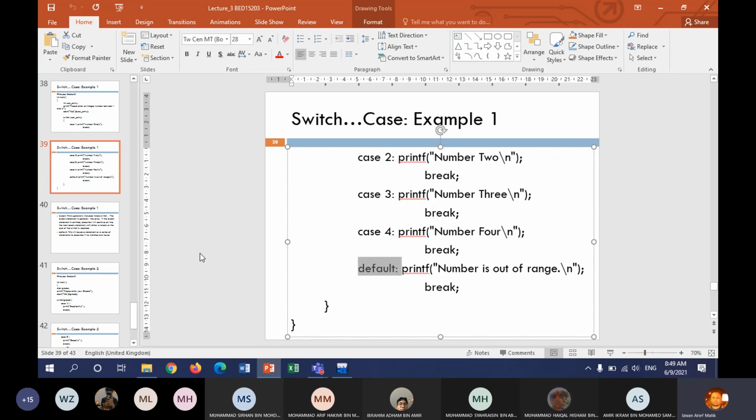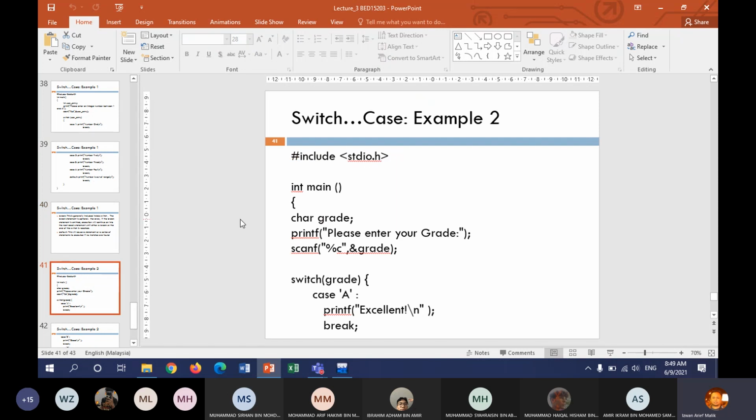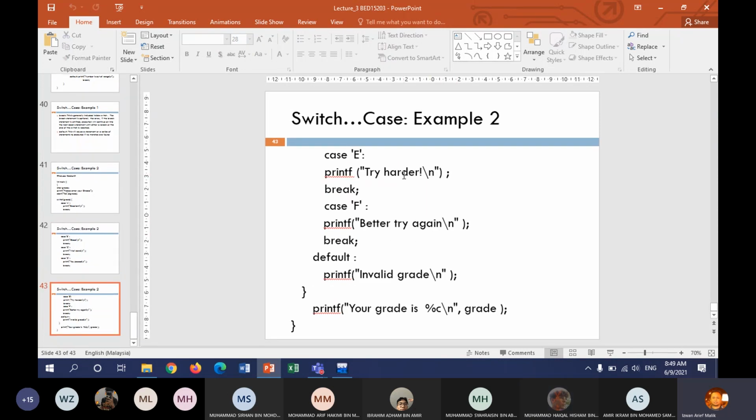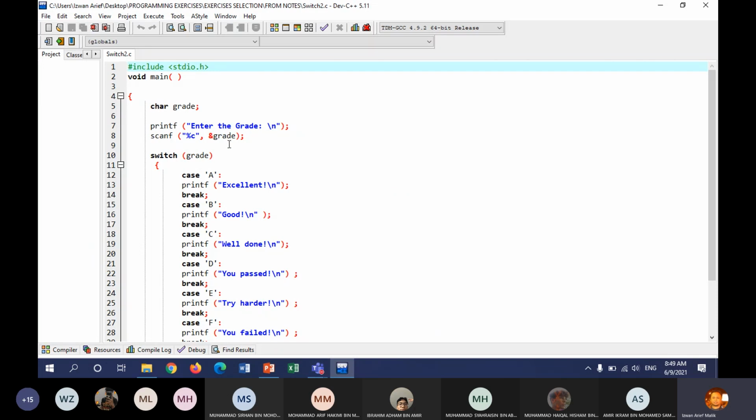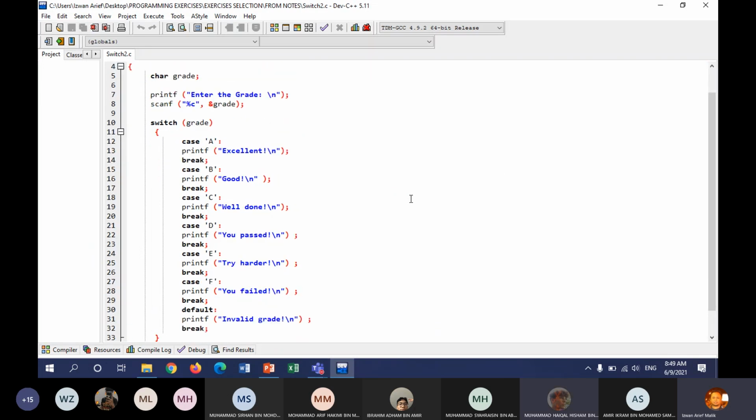Okay. Alright. Second example is to enter your grade. Dia akan switch kepada apa grade yang you dapat lah, A, B, C atau D atau E atau F. Okay, so this is the program. So kecil kan.